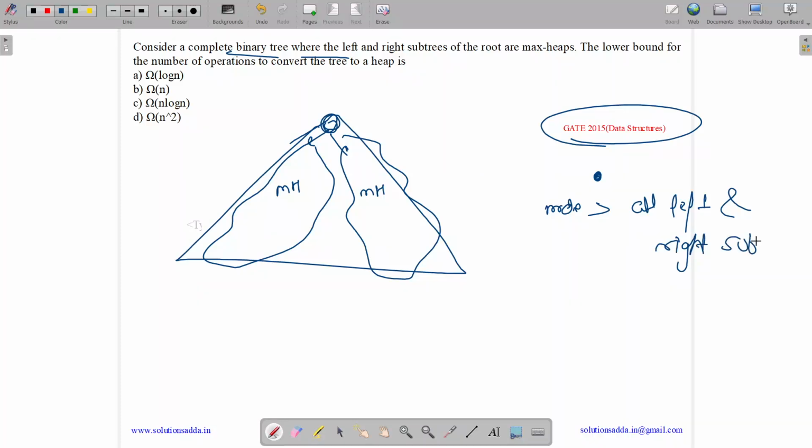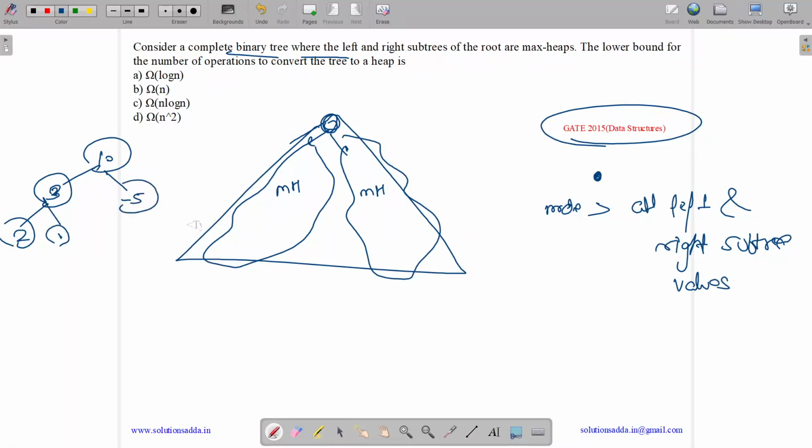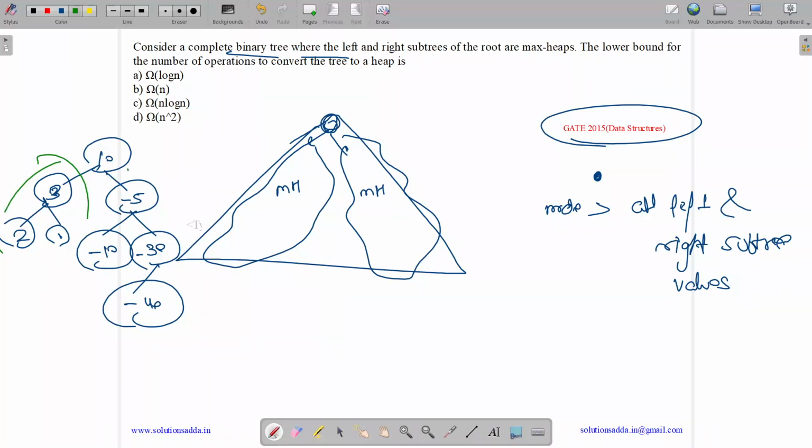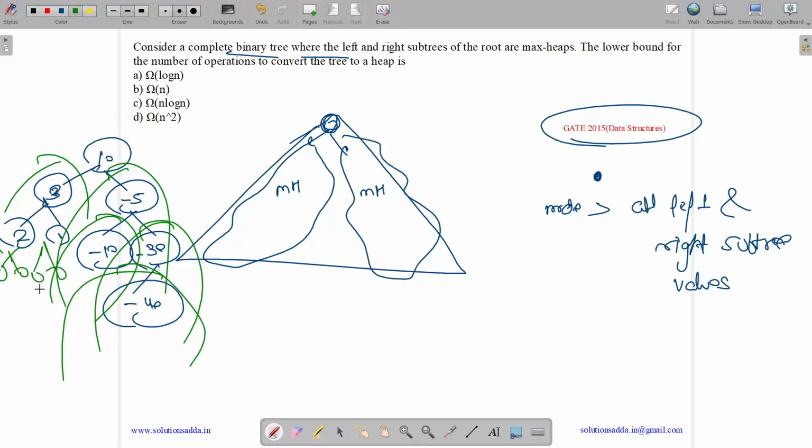Suppose we have 10 over here. So 10 is greater than everything on the left. So here it might be 3, 2, 1. It's greater than everything, so it might be minus 5, minus 10, minus 30, and minus 40. Which means 10 will be greater than everything on the left and right, minus 5 will be greater than everything on its left and everything on its right, minus 30 will be greater than, and this will be a complete binary tree, which means all these will also be filled.